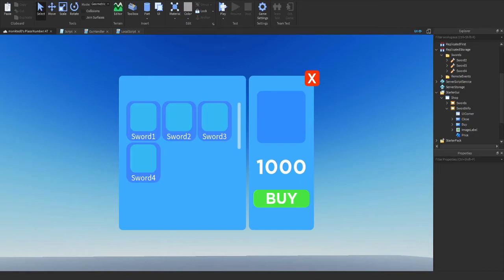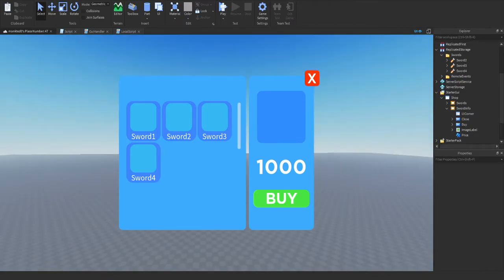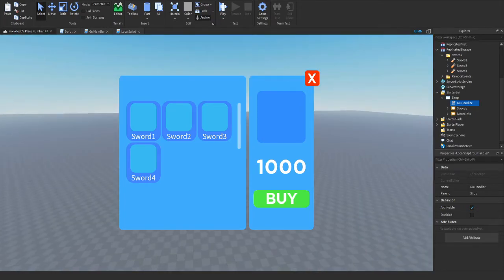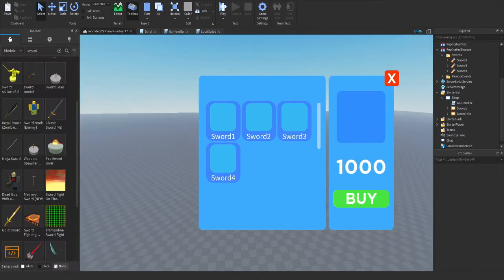Alright, so let's see. Let's go ahead and in the swords, let's do the Gui Handler. Let's put that inside the actual shop. So let's see if we want it to, so when you click on this, it's gonna transfer the image over here. And I don't have an image right now. Maybe we'll go look for one.